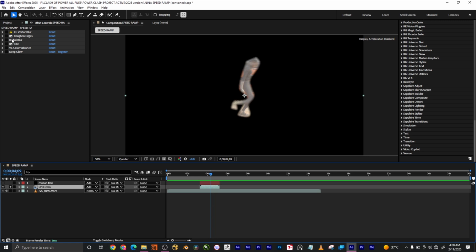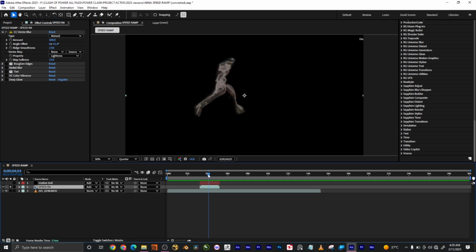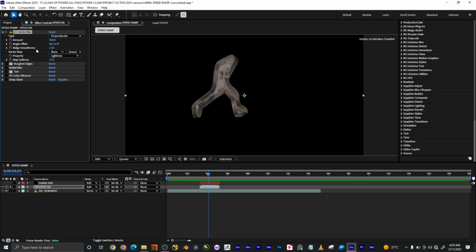You have to go through and bring the character out with a mask. Once you bring him or her out with a mask, then you add a vector blur. This is going to give you this energy effect right here. So I set this to natural, or I can use perpendicular, right? Now the amount is set to this, and the offset is set to this, and the ridge smoothness is set to this. These are the changes I made, and I did not map it to anything. I am not dragging the source from anything. So this is what I did.